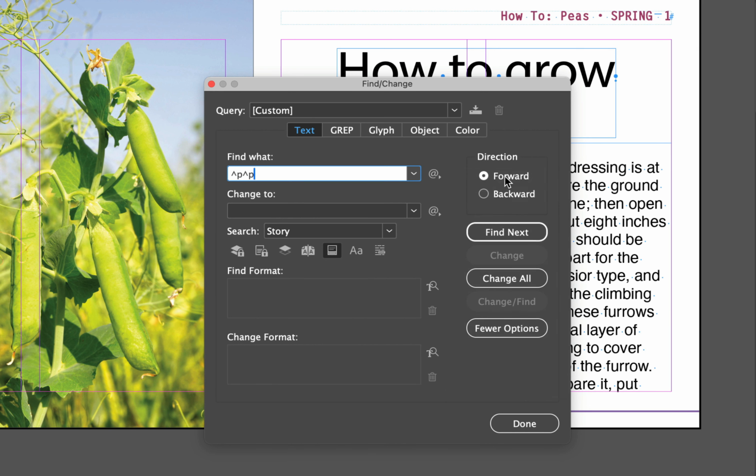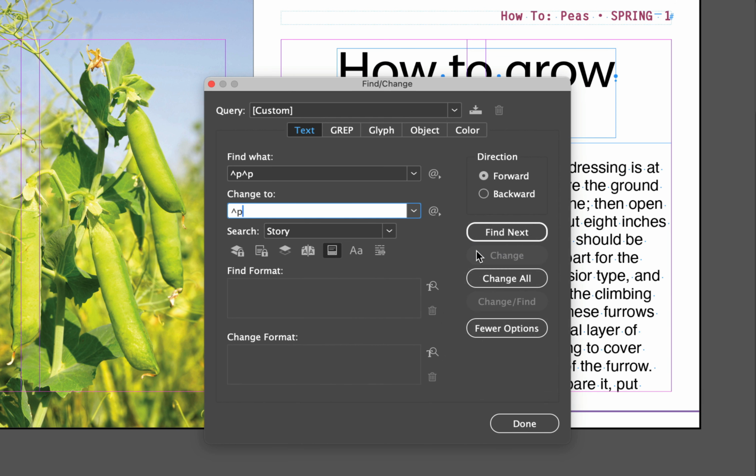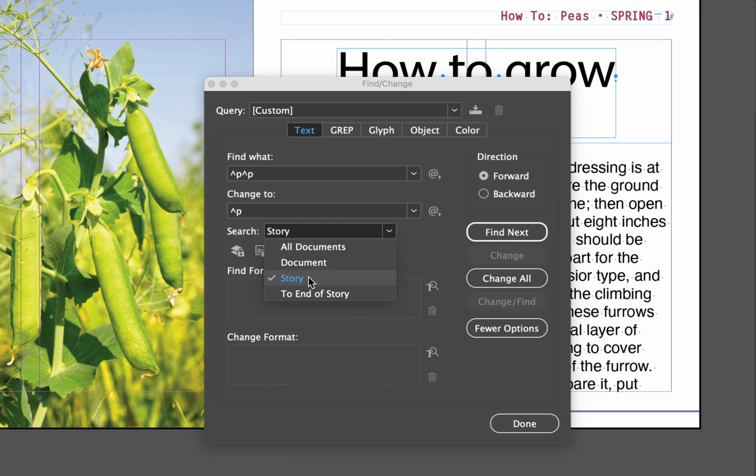When we're looking for it, we want to move forward from our current location, and we want to change it to just a single paragraph return. So in the Change To field, let's choose End of Paragraph one more time. So it should look something like this. Finally, we want to make sure we're searching the entire story, not the entire document. You can actually search multiple documents, but just the area that we've got selected is the story that we have.